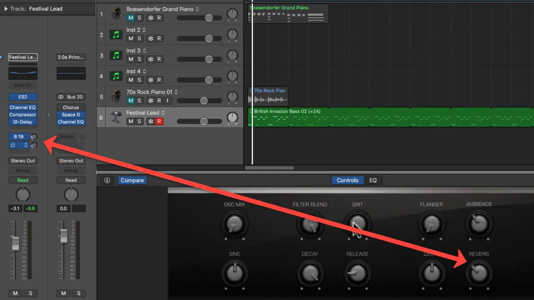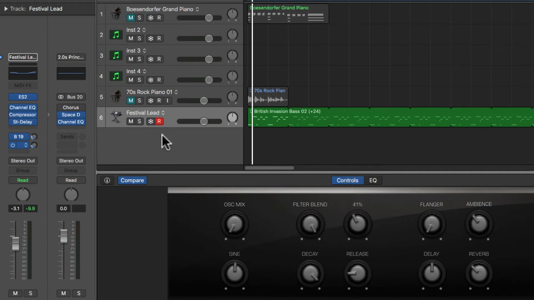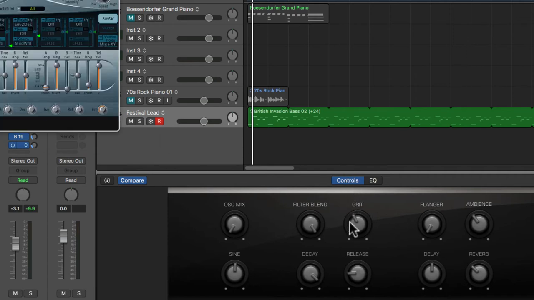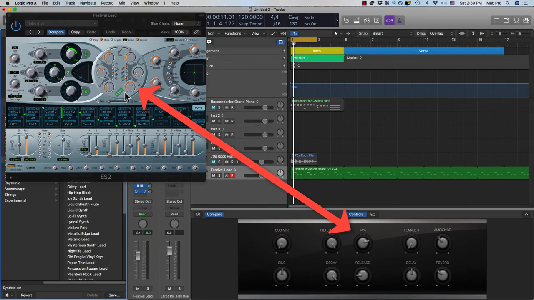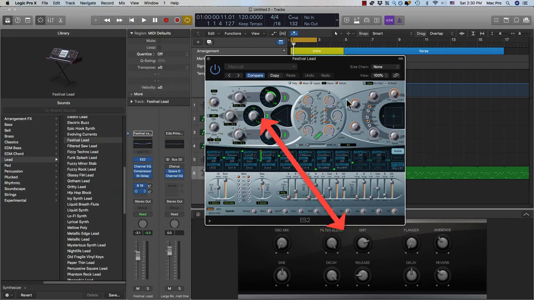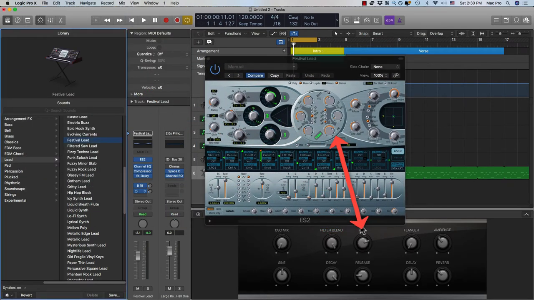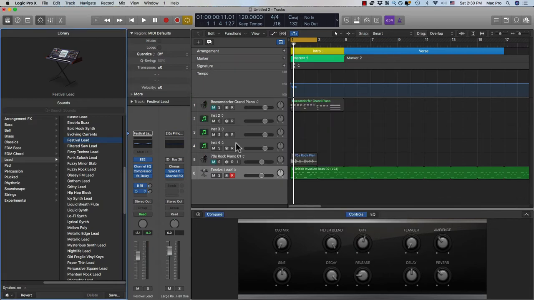And same thing, but we got this grid here. I don't know what that's controlling. I think that's probably controlling something in the ES2. Yeah, it's controlling the filter right here. Watch that. When I change the grid, that filter is moving. So it's really, really cool feature built into Logic. When you're just doing stuff, you want to throw some verb on, or dirty up the sound, whatever. It's really, really cool. And like I said, they're all different.